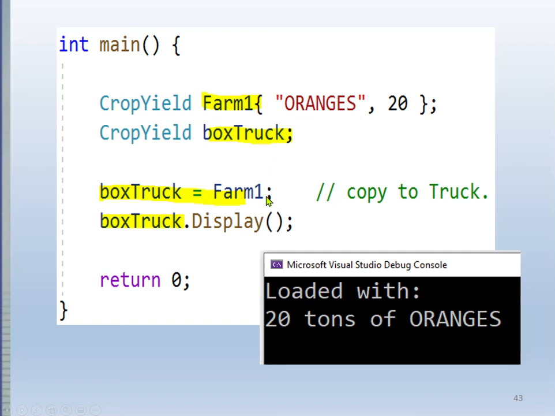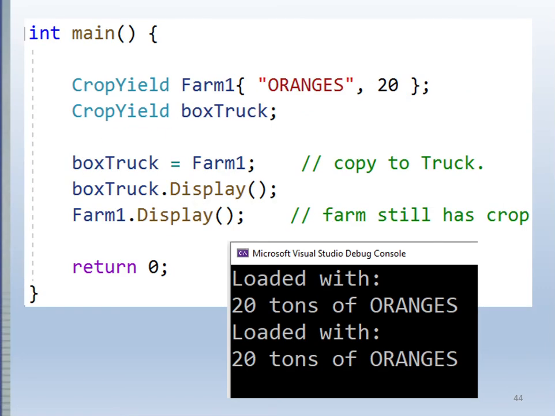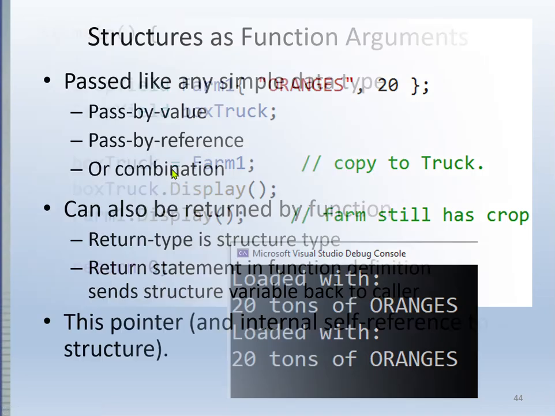I have a box truck. Copy to truck. And now display the truck. So that truck is loaded with 20 tons of oranges. However, if we looked at the farm and we displayed it, the farm still has crops of 20. That's ridiculous. The equal sign is an assignment statement. It just makes a copy. But we want to, in a sense, move the material from the farm to the truck. This is not powerful enough for us.